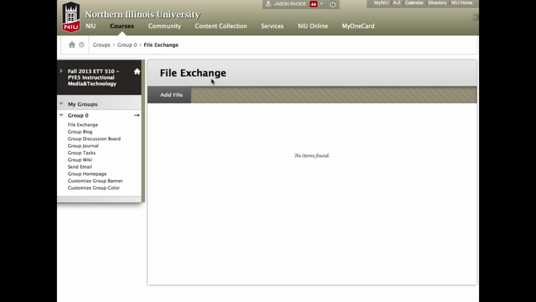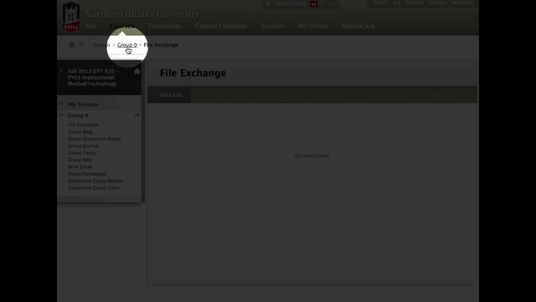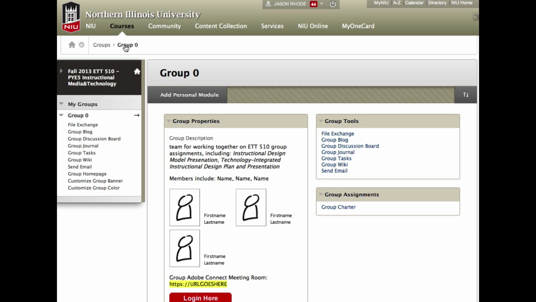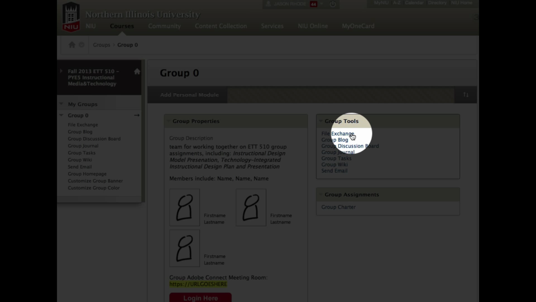Now, to navigate back out of any of these group spaces, you can either go up to the breadcrumb navigation. You see where you see the name of your group. You can click on that to go back out to the home page, or obviously you can click group home page here. So that's file exchange.